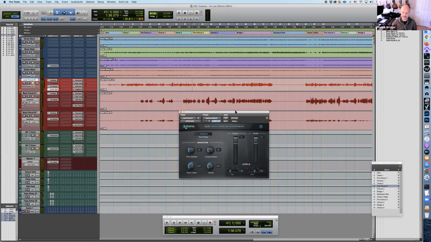Now I'm going to add it in, and you're going to hear a subtle doubling, which I think sounds really nice, especially on this track.